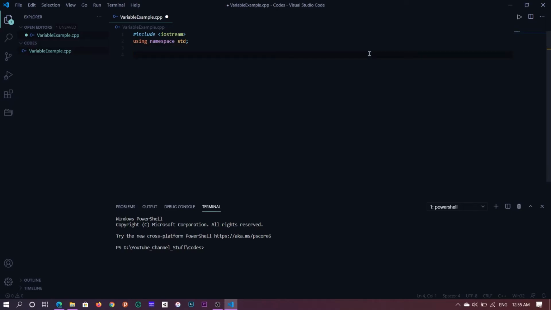Also, it must include a main function, okay? So int main. Okay, int main, and here I have gone ahead and created a function.